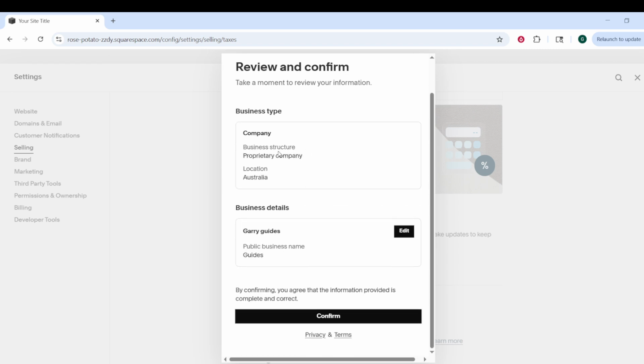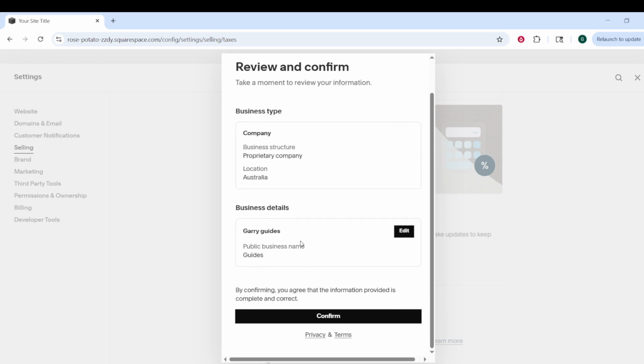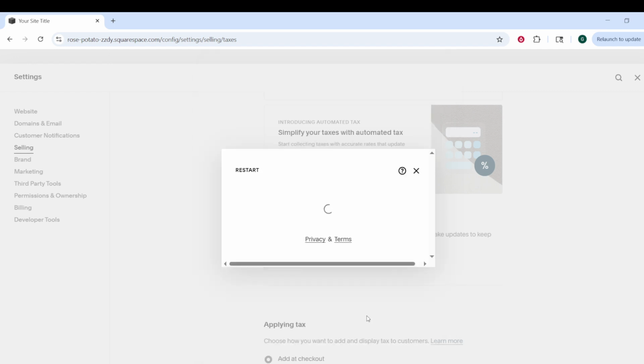Here you will select your default inventory category and then save your changes. This step helps Squarespace apply the correct tax rules to the products you sell. Choosing the right category is important because different product types can be taxed differently depending on the region.